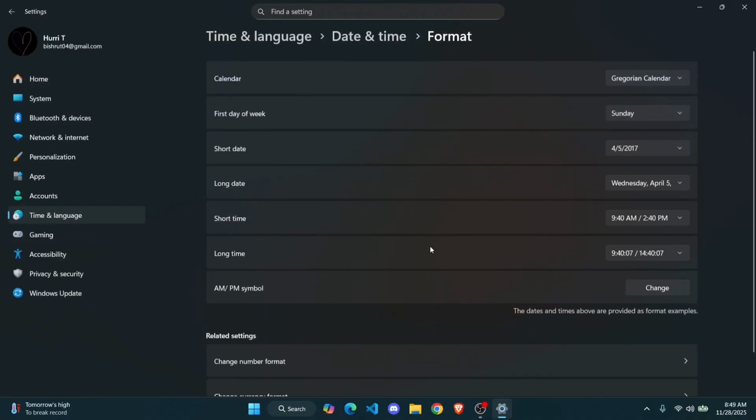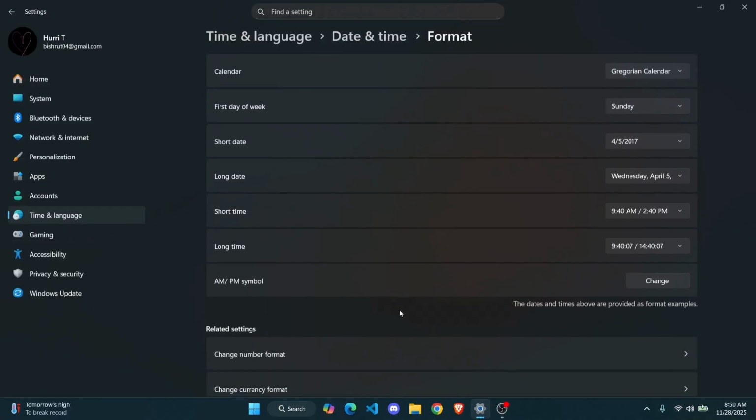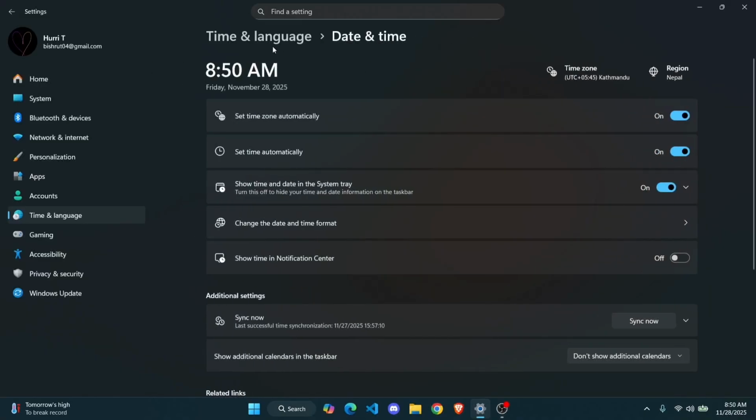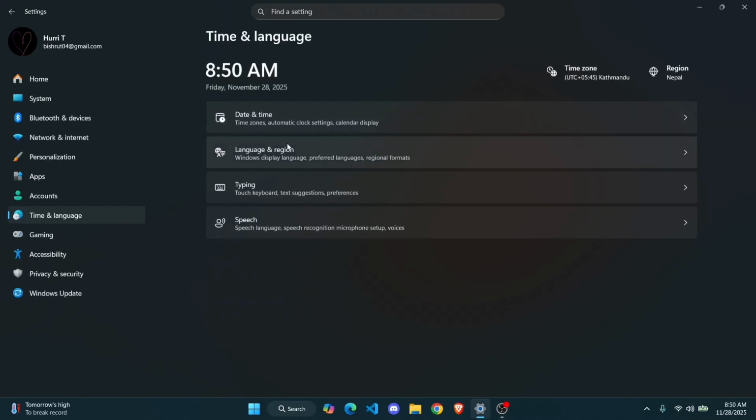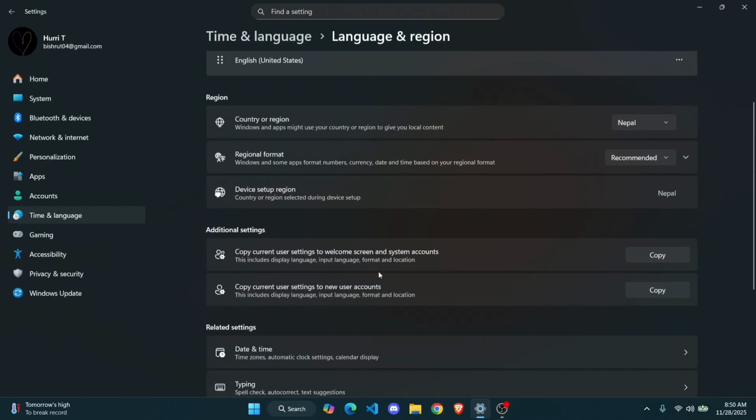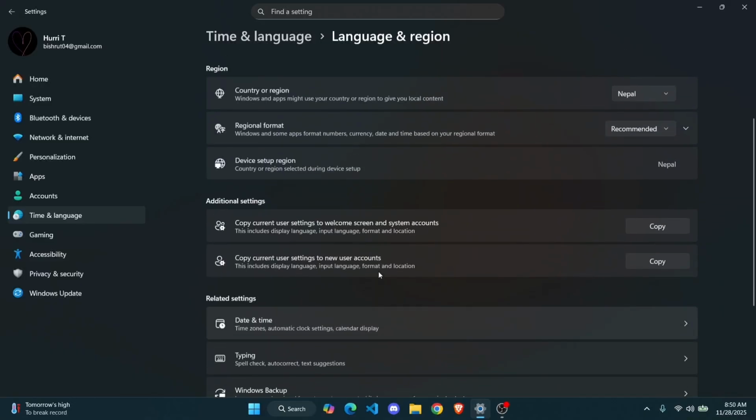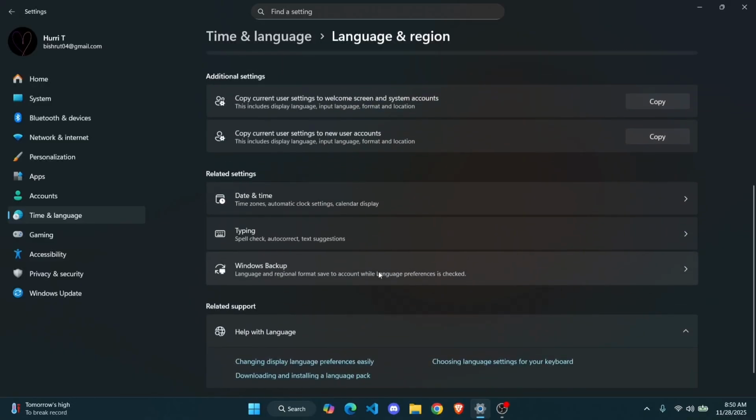And once you have done that, you want to go back to date and time here and go back to time and language. Now from there, go to language and region, and you should find an option for administrative language settings.